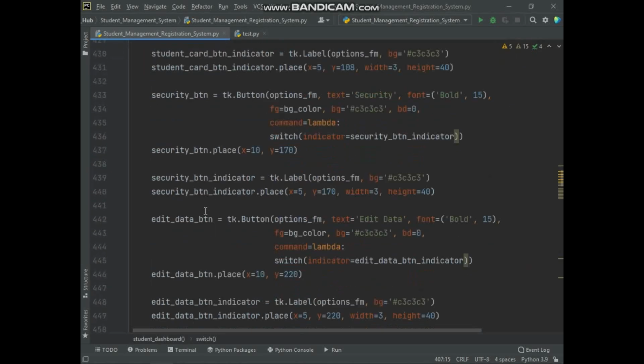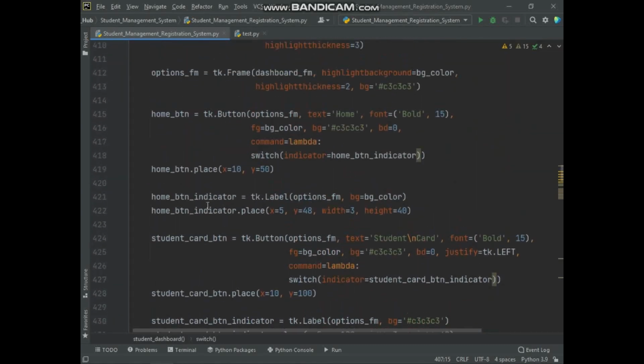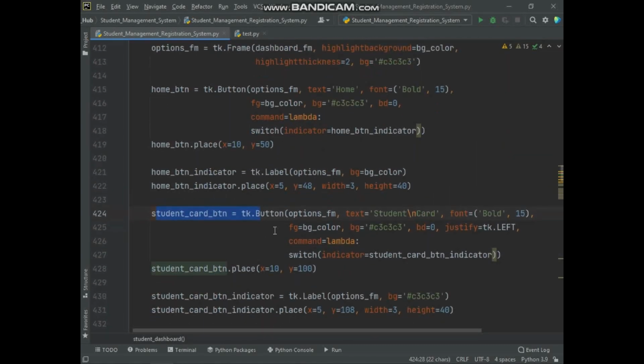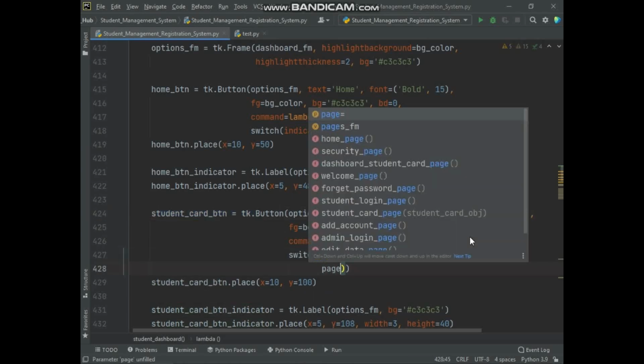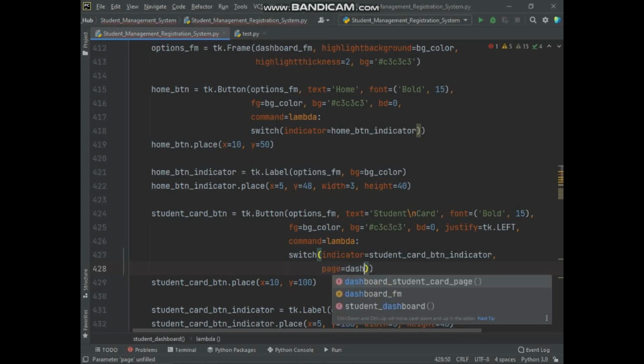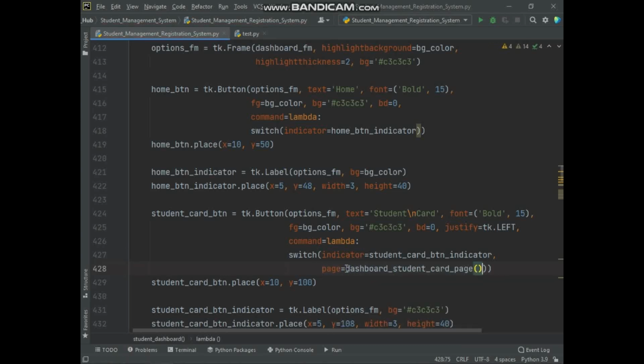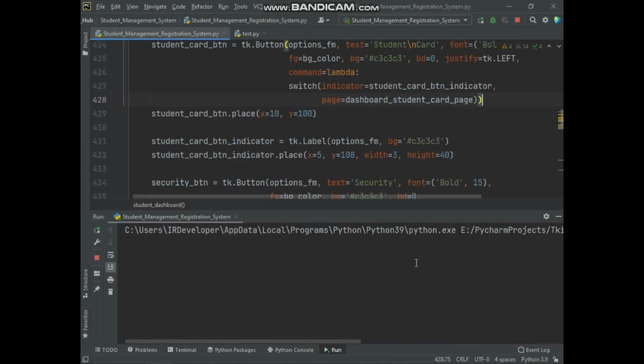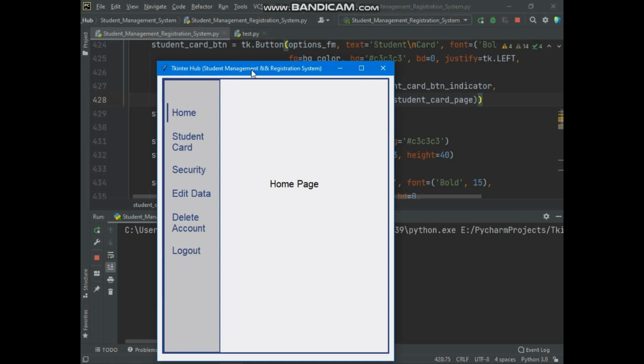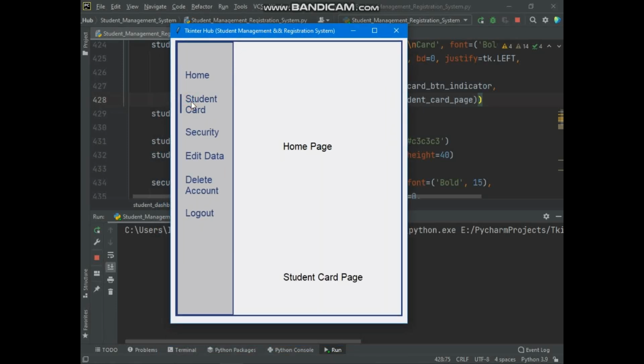So let me show you an example by switching student card page with clicking student card page option. So here in the student card page option button, we will pass student card page function. Notice here you need to pass only the function name. So let's see if I click student card page option. So here is a problem, student card page frame is switched.